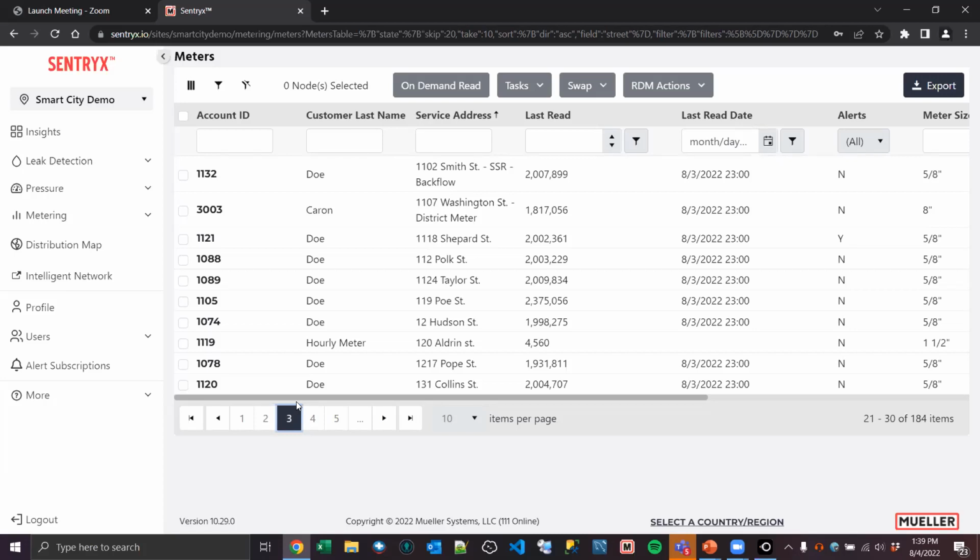Yeah, absolutely. With on-demand read, all of these devices, these radios next to the meters, are working off a battery. So being smart about not overtasking those radios is important for them to last a while.